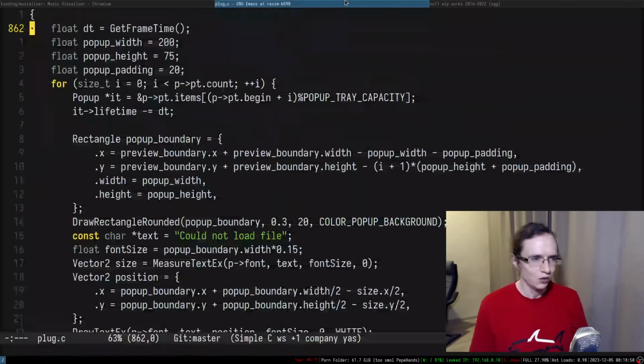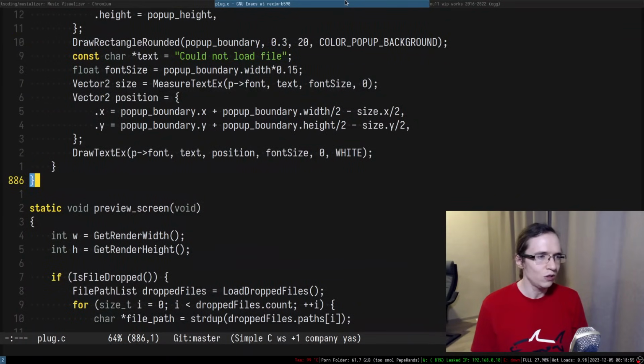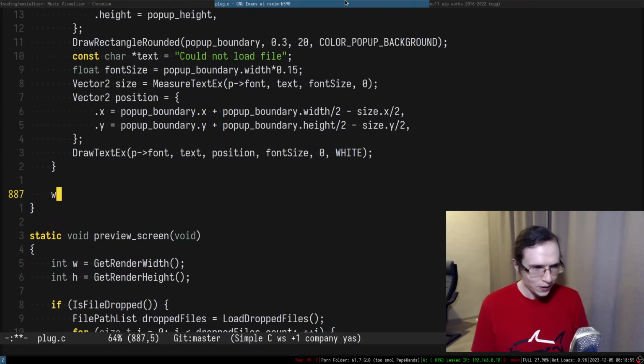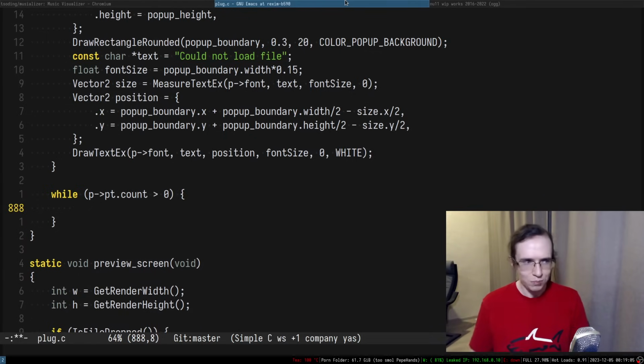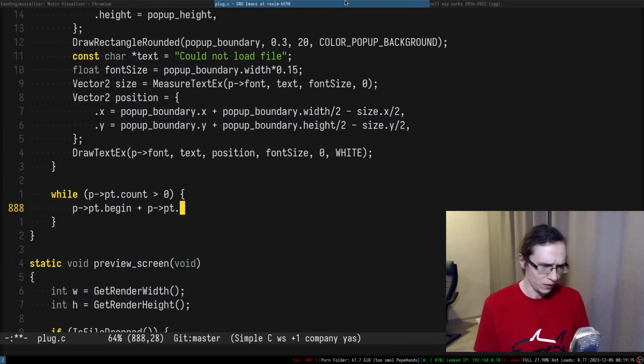Hopefully that makes sense. And we can do that after we rendered the pop-up tray. So essentially, while ppt count is greater than 0, we need to take a look at the last pop-up. So how can we find the last pop-up? We can take a look at the begin plus the count, and then minus 1, because we need to find the last one. And then we do pt items, and there we go, that's the pop-up. So this is sort of like a top pop-up.